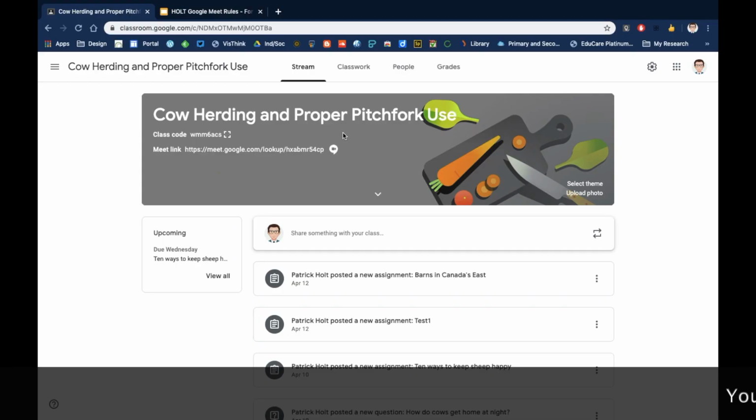Hello everybody, I'm going to show you a simple way that you can share your screen while you're using Google Meet and still see your students and at the same time see what you are sharing.